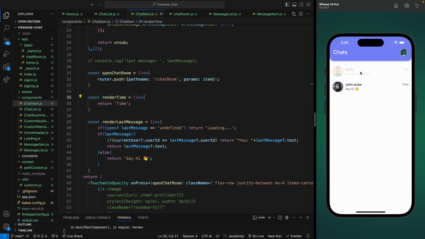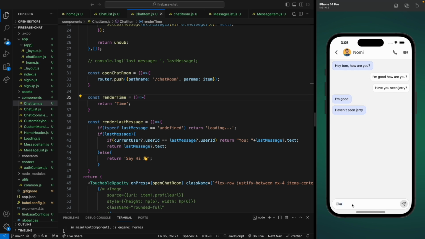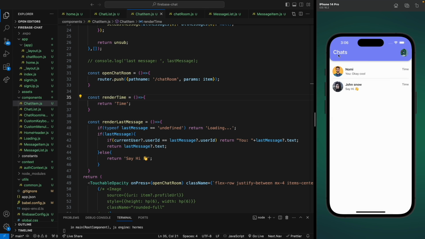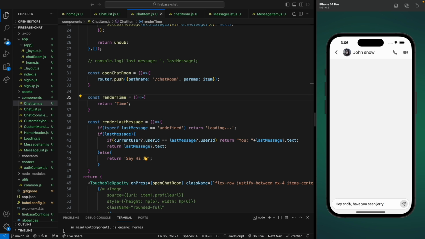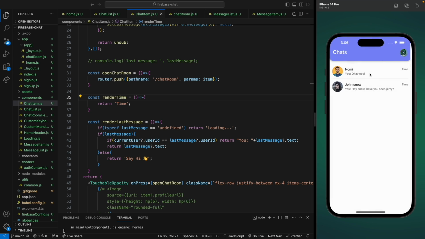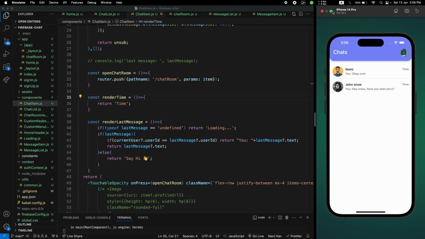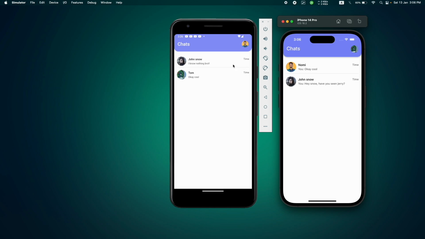So here if I send a message to Nomi, it will say "You" sent this. So let's say okay cool, and if I send it and go back, here you can see it updates and says "You", that means we sent this message. Now let's send a message to Jon Snow and see what happens. Hey Snow, have you seen Jerry? Now if I send this message, this will update the chat list item's last message as well. So if I go back, now it says you sent this message. Okay, it's working.